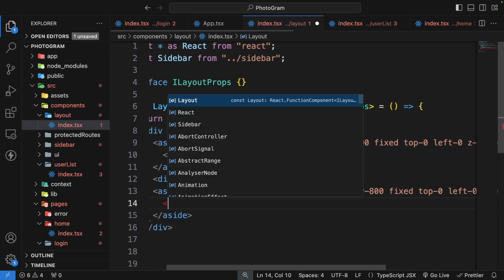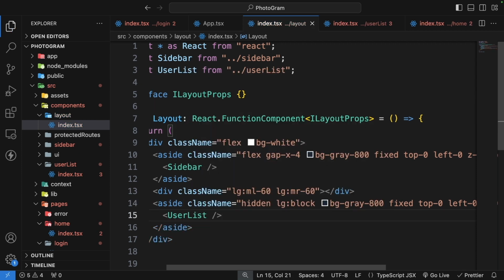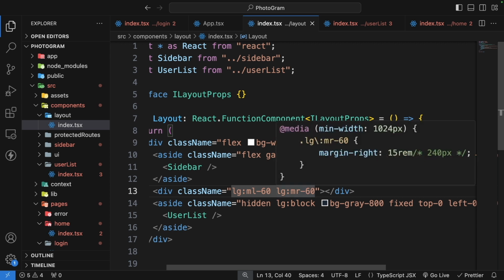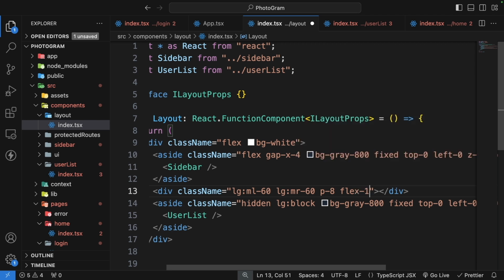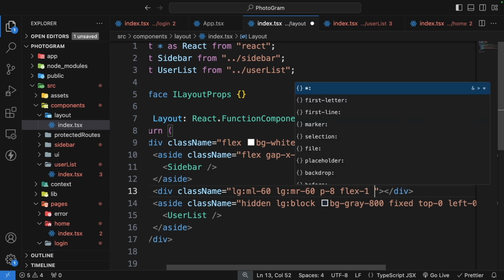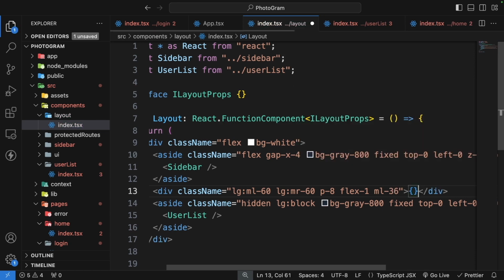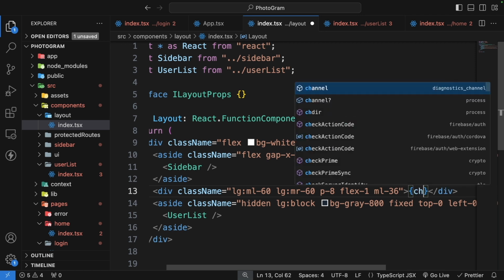So on the main content we have this margin left 60, margin right as 60, and we are going to give the padding as 8, and we're going to use the flex one so that it will take whatever the available width in between is, and we are going to give the margin left as 36. Then it is going to render the children in between. So let's have those children. So I'm going to have the children.